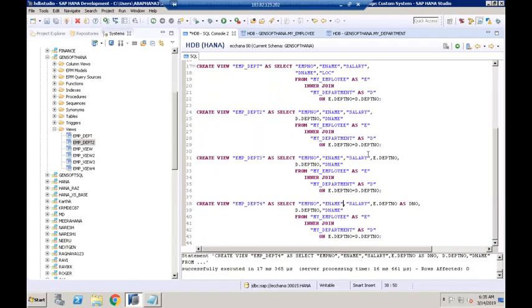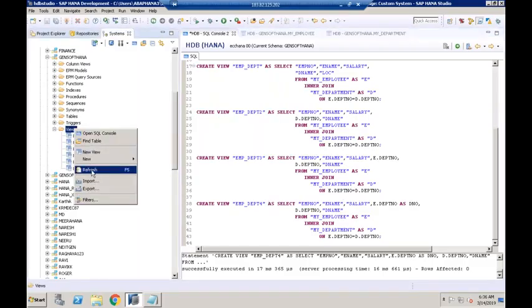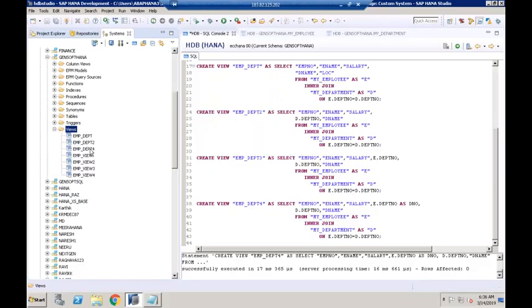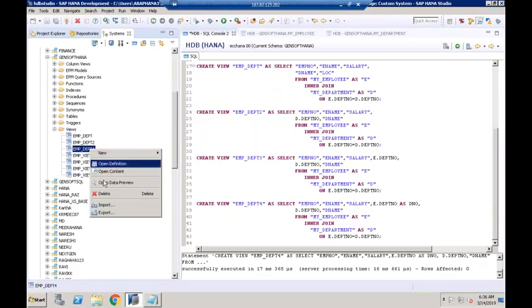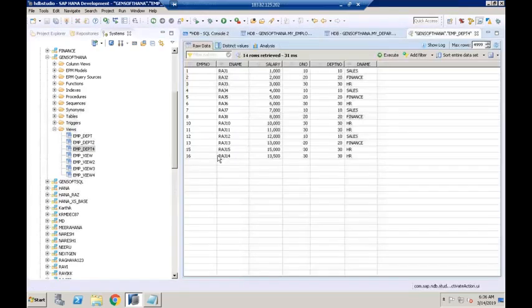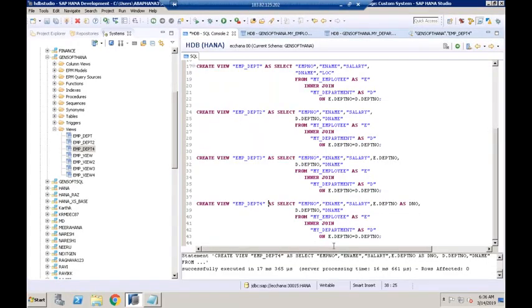Earlier we got the error because we were trying to pick up the same department number from both the tables, and a table or view cannot contain two columns with the same name. That's the reason I am changing the column name from one of the tables. If I refresh, emp_department4 got created. If I open the data, yes, d_number and department number. The content would be the same, but the column name is different.